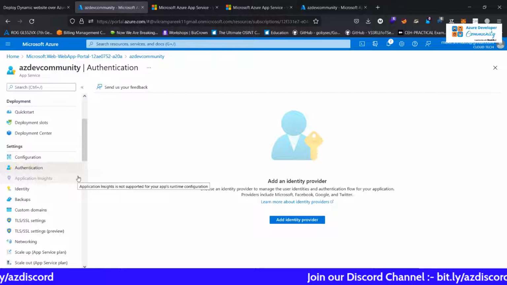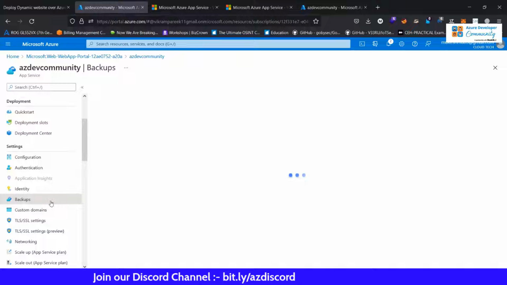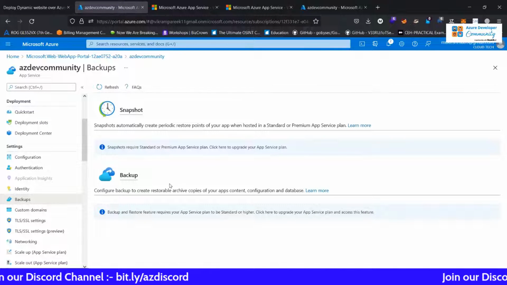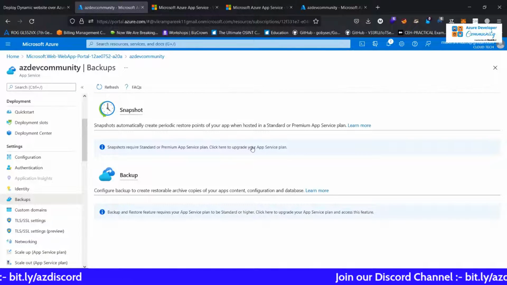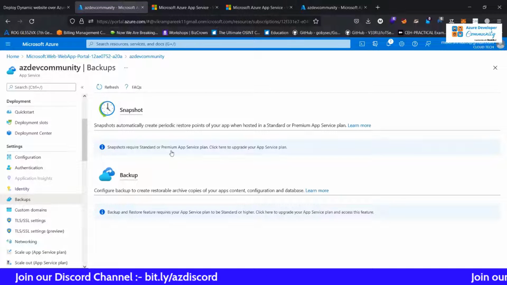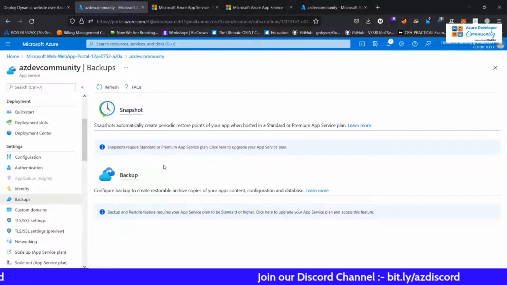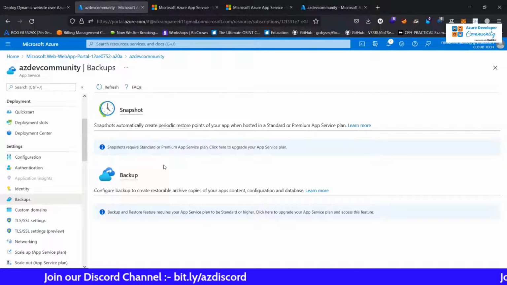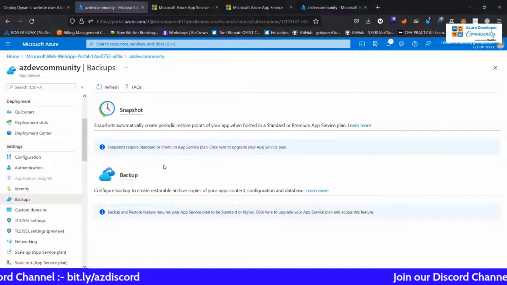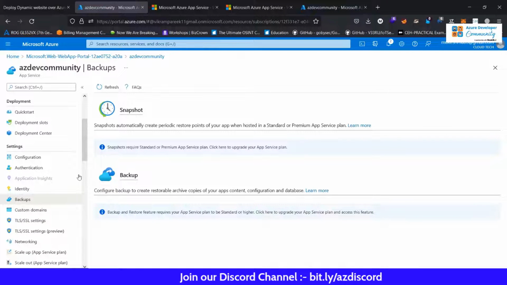Then one of the important parts of a website is the backup option. So in backup, you can take a snapshot, but that is not available in the free trial. So you can just go to a standard or premium app plan when we select on the part, or you can directly take a backup to restore content, maybe from one region to another region. Or you can take a backup of your older Azure account, and then when you are creating a new account, there you can just restore it. So these options are available.